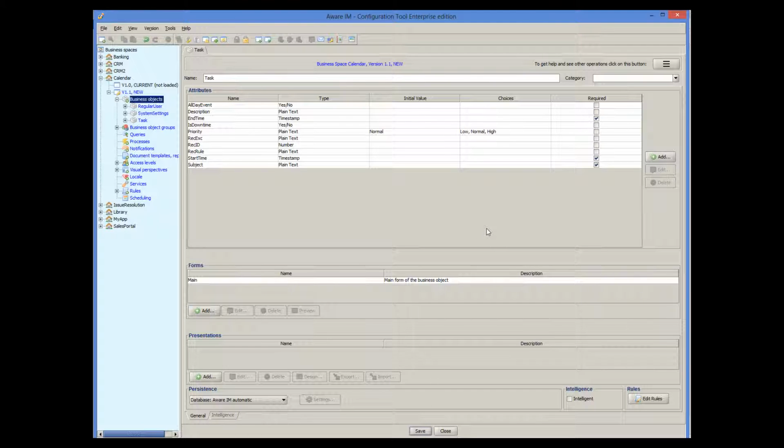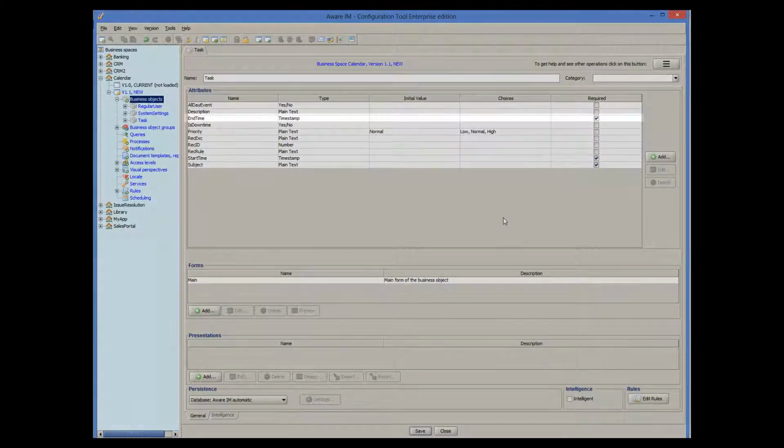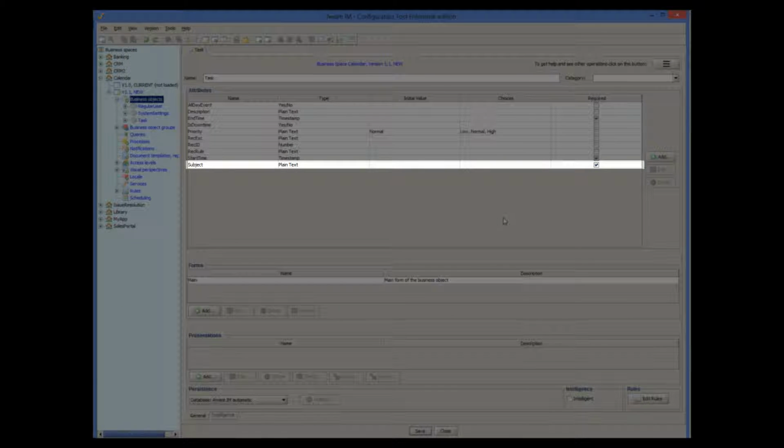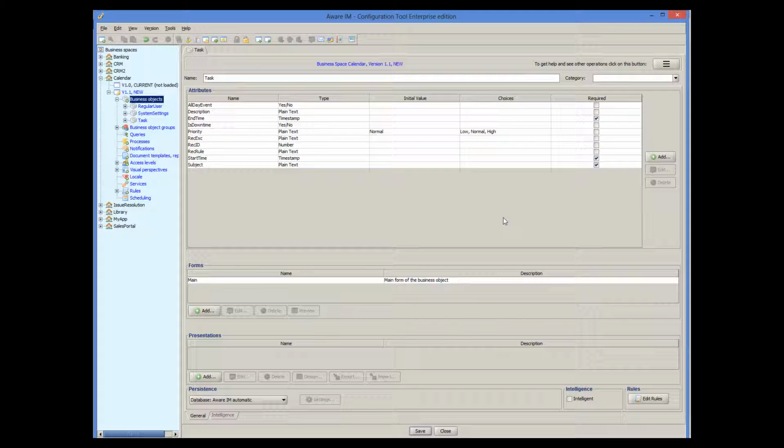Now let's go through the attributes that AwareIM has added for us. Note that you cannot change the name or type of these attributes. The important attributes here are start time, end time, and subject, which define the start time and end time of the task and its subject respectively. You may or may not use the other attributes, such as priority and others, but you must use these three, since they will be shown in the calendar. We can also add any other attributes to this object.